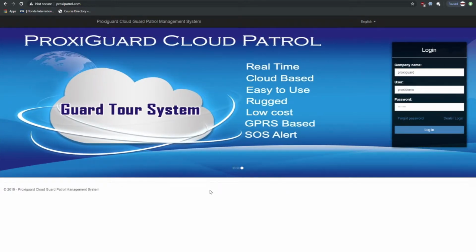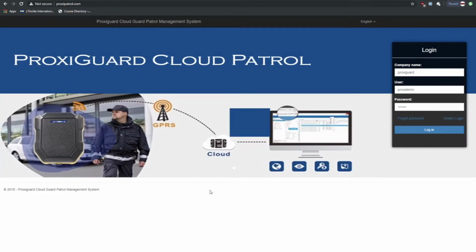So the first thing you're going to do is open any web browser that you prefer. Google Chrome works fine, and you'll go to this website right here, ProxiPatrol.com. In here, you're going to put the name of your company. Usually, if you're not aware, we can always send you information on that. Or if not, you can just look at the email that you initially received. That'll have all your information.